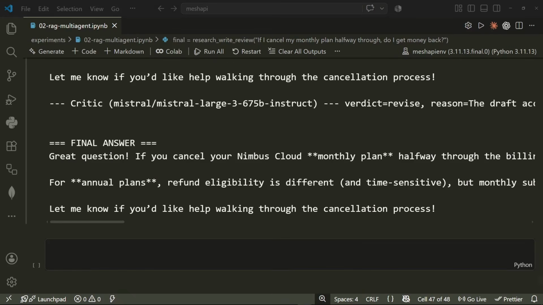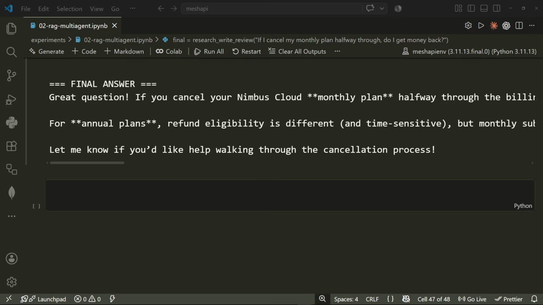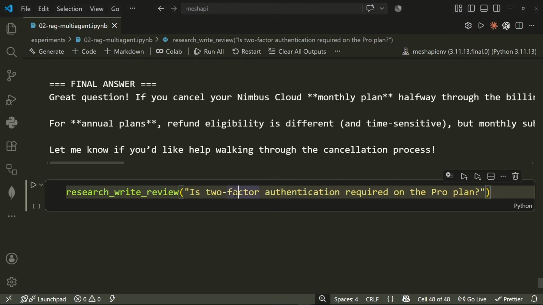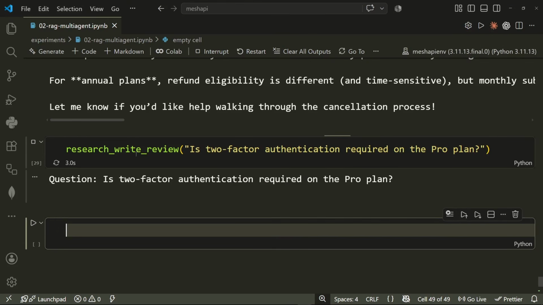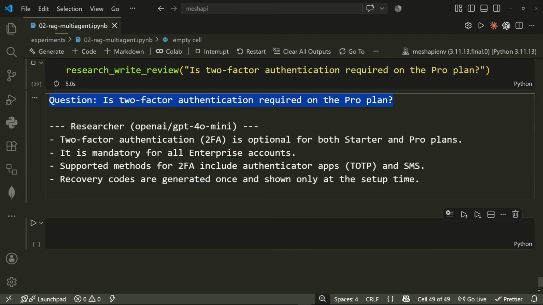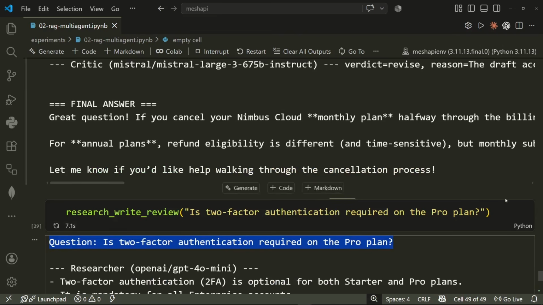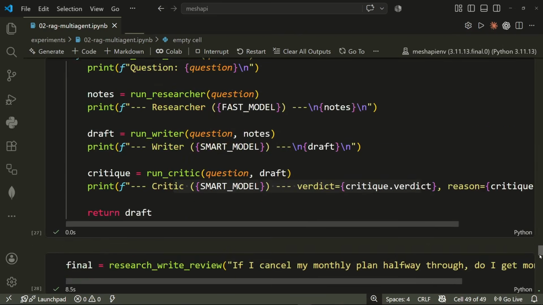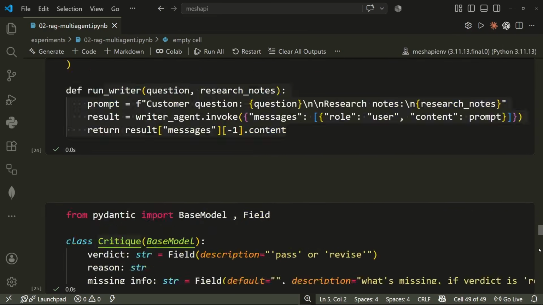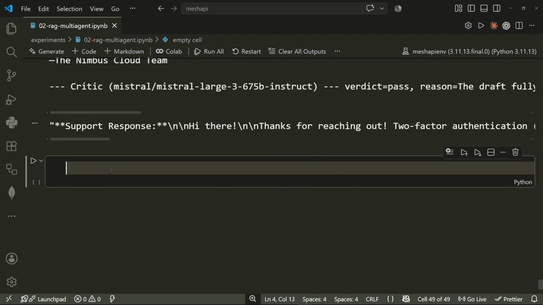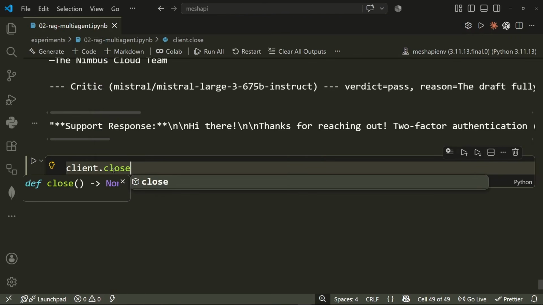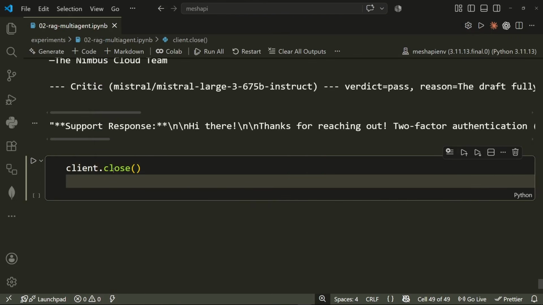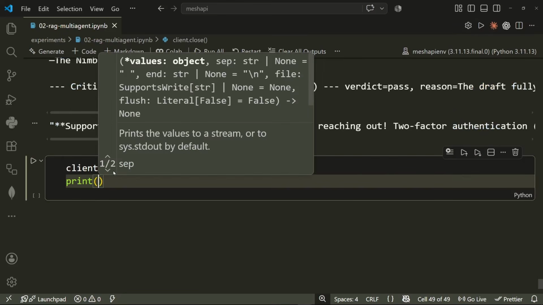All right, now we can try our own questions as well. A different question: is two-factor authentication required for the Pro plan? We can do all of these different kinds of operations. What I am trying to show you here is how you can make a multi-agent and a RAG system using MeshAPI. Now we can do the final cleanup. We can close this client with client.close. And once the client is closed, we can print done.